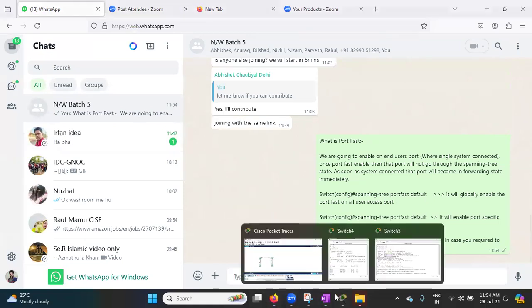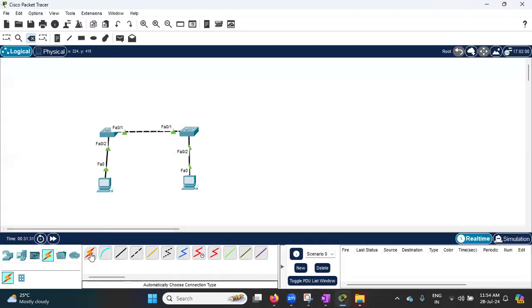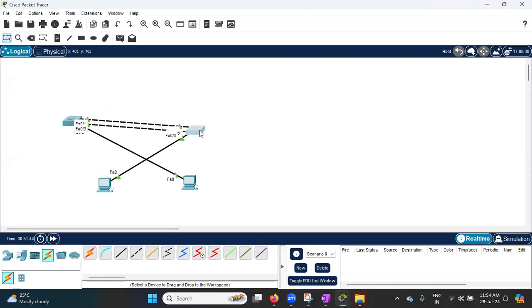Till then I will modify something in the topology. Port fast is enabled. Port fast is also enabled here. This is the root switch.